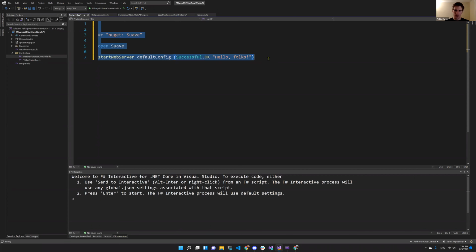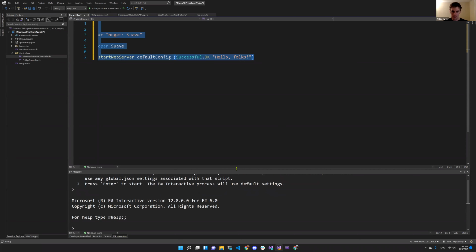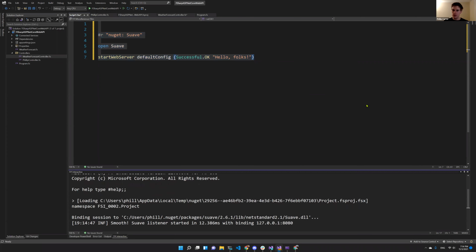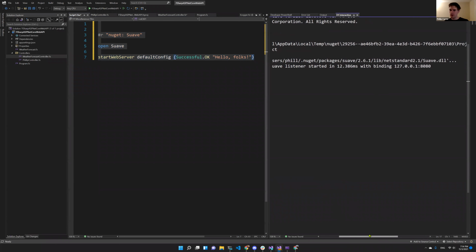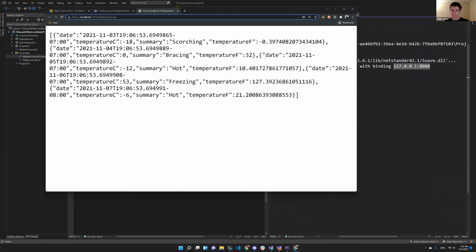But I can select all of this, and I can hit Alt-Enter, or I can right-click and go Send to Interactive. I never even use it, so I can't even seem to find it. I'm just going to go Alt-Enter. So this is going to execute it over here in the F# Interactive window in Visual Studio. And you'll see in the output, it says Suave listener started with this binding. So we'll go over there.